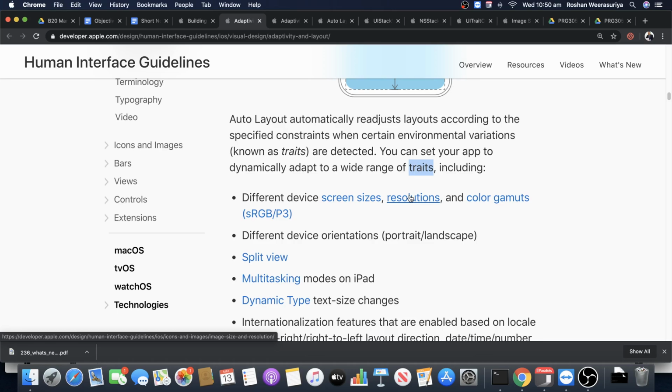We don't talk about all these because this is a very broad area. So we'll be starting by focusing on certain important areas, and once you understand the adaptive interface concept, you can dig into detail into the other areas as well. So that was about different sizes.